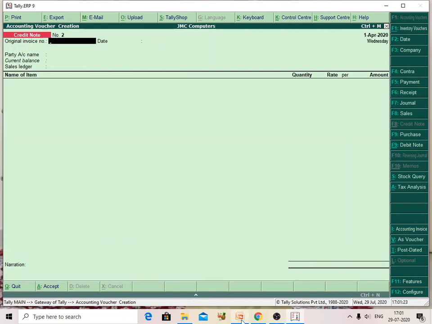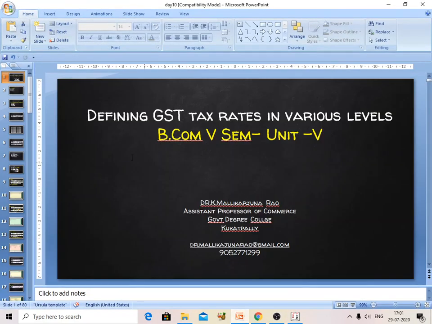In today's presentation I explained how we define the tax rates at company level, stock group level, stock item level, transaction level, and ledger level. After defining the tax rates, I explained how the transactions are posted in Tally ERP, either intrastate or interstate transactions. After that, I showed you sales returns and purchase returns, and how they are posted.